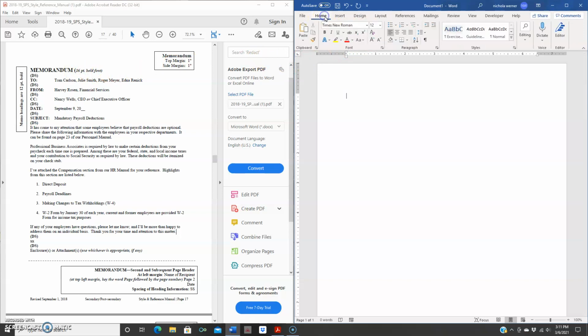So we're going to go back to home. We're going to change your font size to 16, and we're going to hit bold. We're going to hit caps lock, and we're going to type memorandum. Then I like to go back up and change this back to 12 to keep our spacing consistent. So we're going to double space, and then we're going to do our headings, which are the to, from, courtesy copy, date and subject, and those have to be in 12-point bold.